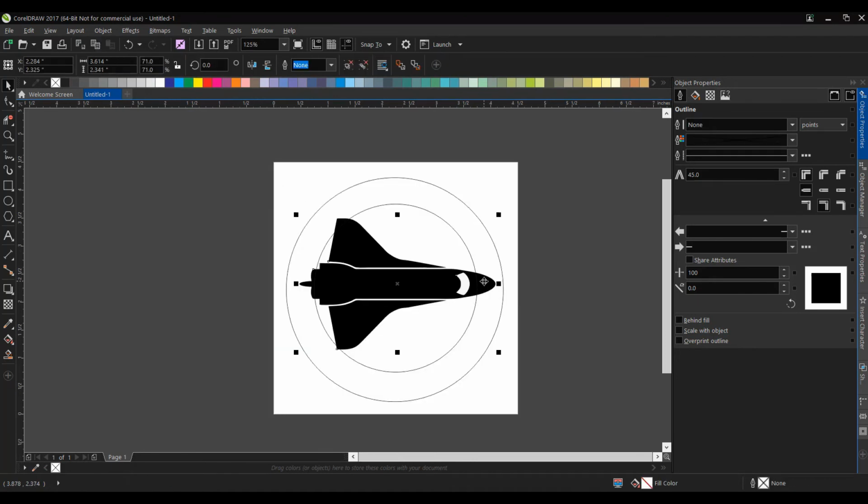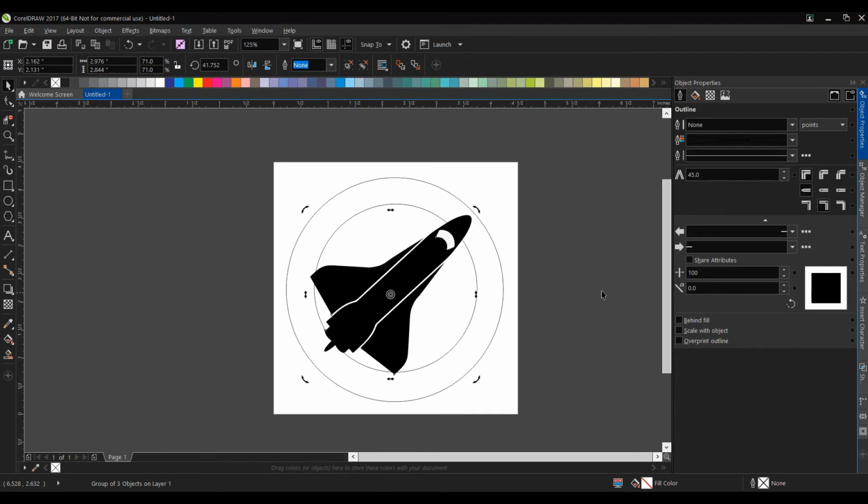So I'm going to select the spaceship and click it twice. That's going to give me the rotate options. And I'll rotate it just like so. Whoops. And I'll drag it back a little bit. And that looks pretty good right there.